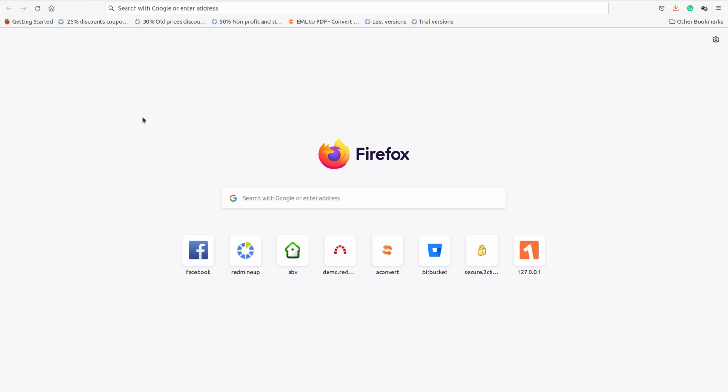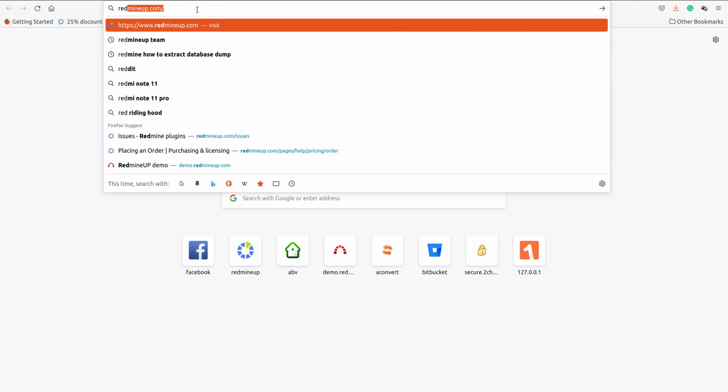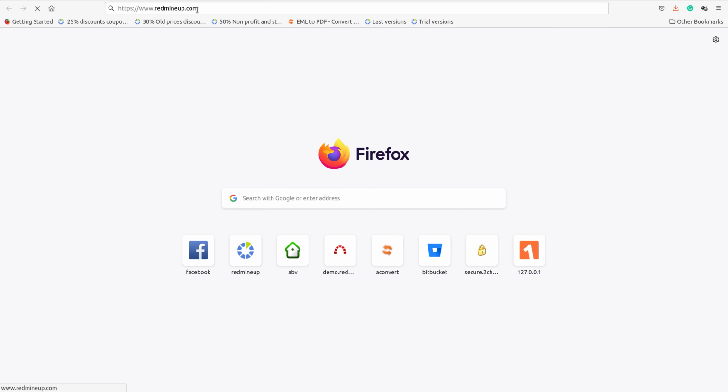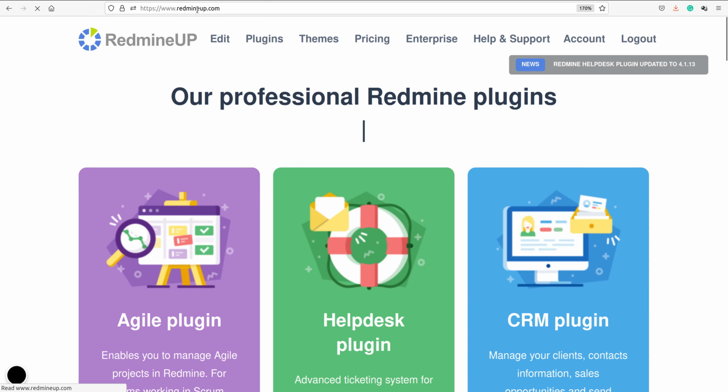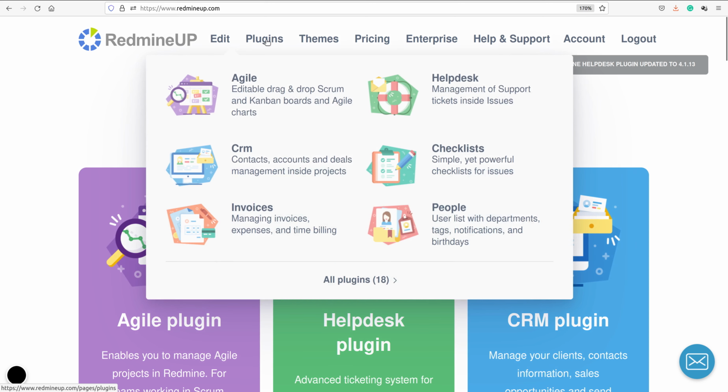In this video demonstration, I'm going to show you how to install the RedmineUP Tags plugin on a Bitnami Stack Redmine that is installed on Linux operating system. So the very first thing that you have to do is to go to our site, that is redmineup.com, and here you have to click on plugins.